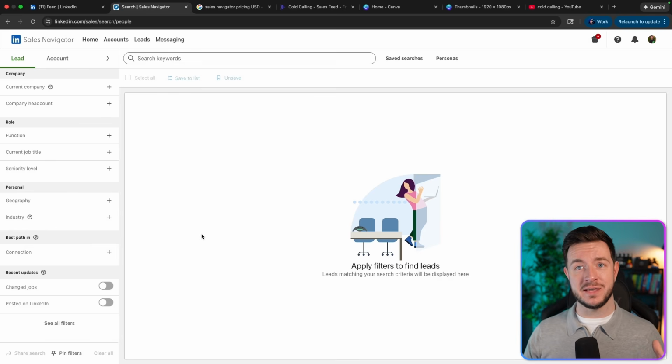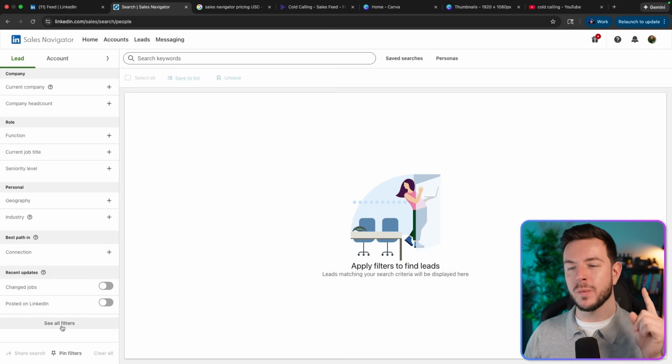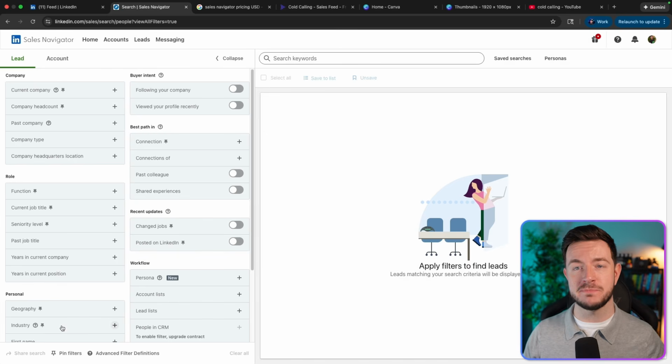So now you're in a lead search. This is where you're gonna be able to search for individual people as well. And on the left, you're gonna see all the filters that you can use to search for these people. You're gonna wanna make sure you click see all filters to expand this bar to get all of the different options. And then you can add in different filters that you would like to narrow down your search. I've found the more narrow the search, the more accurate the results, and the better the leads I can actually find with it. So use as many of these as possible.